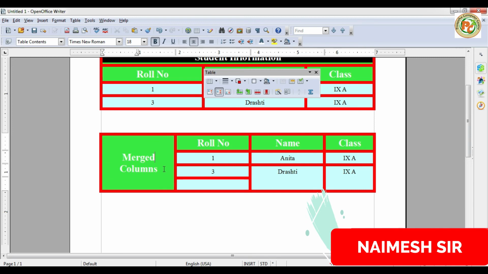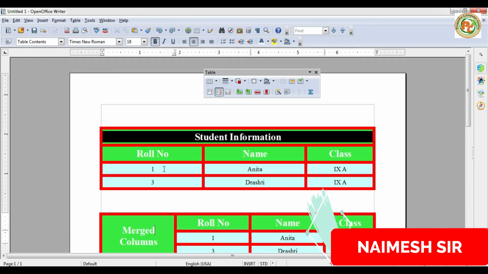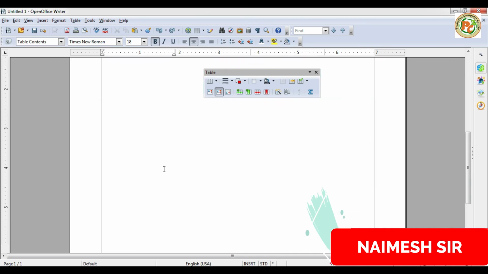Press Ctrl Z to keep the same. So this is the use of table. So I hope you understood how to use the table. Okay, now we are going to solve the assessment of this session number 4.